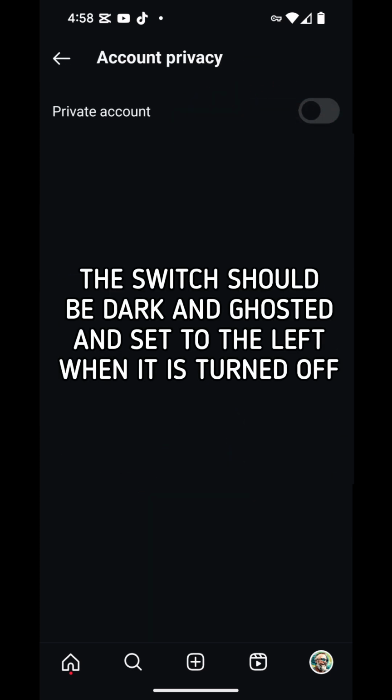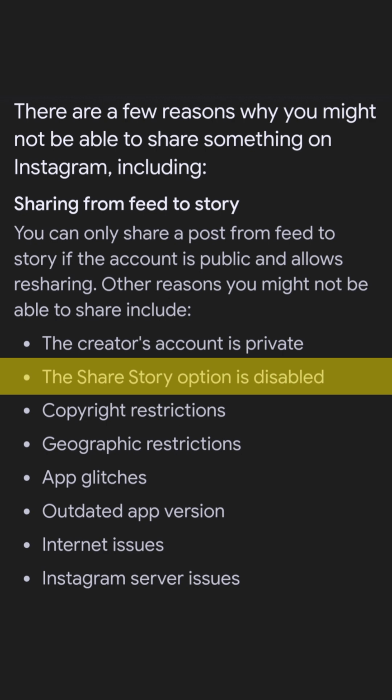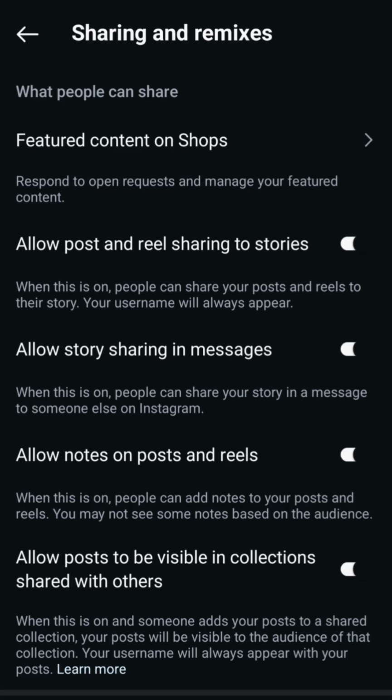You also cannot highlight someone else's story if their account is private. The Share Story option is disabled. If you are trying to highlight someone else's Instagram stories, then that person's account must allow sharing for you to highlight their content. You can find your personal account sharing permissions in your Instagram settings under Sharing and Remixes.